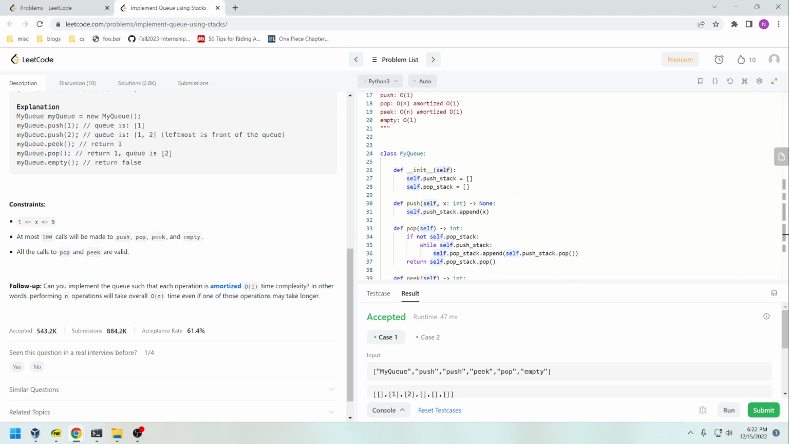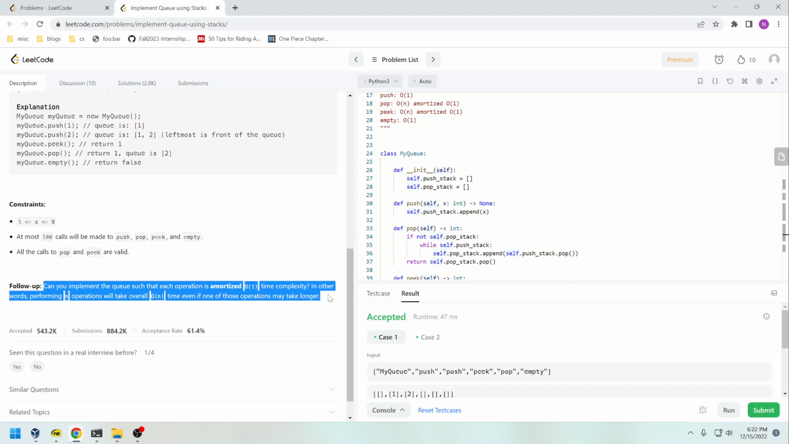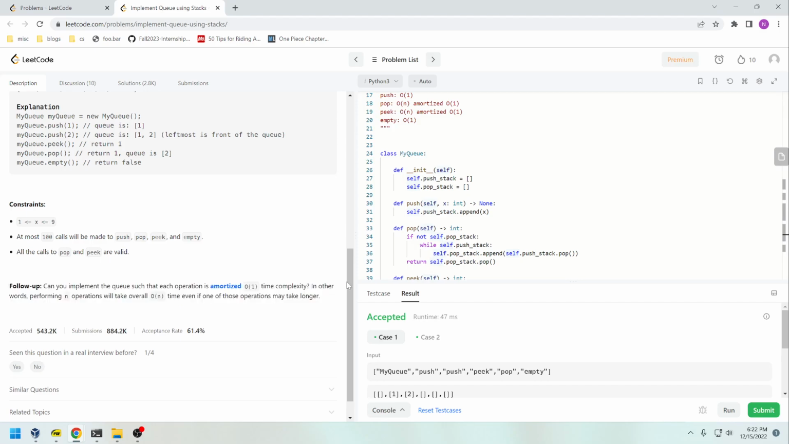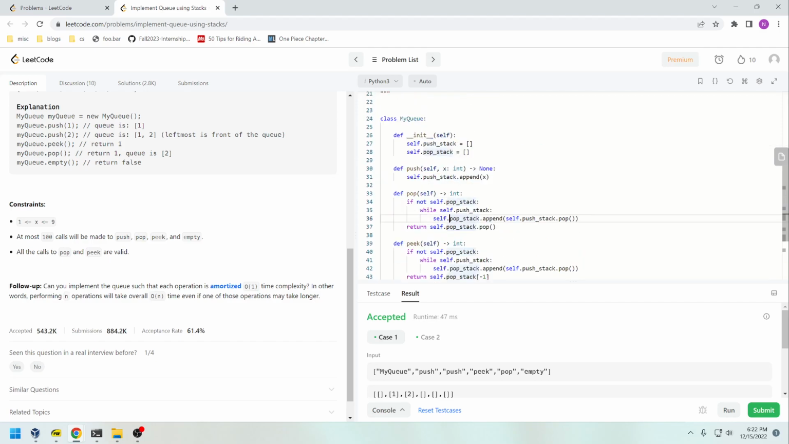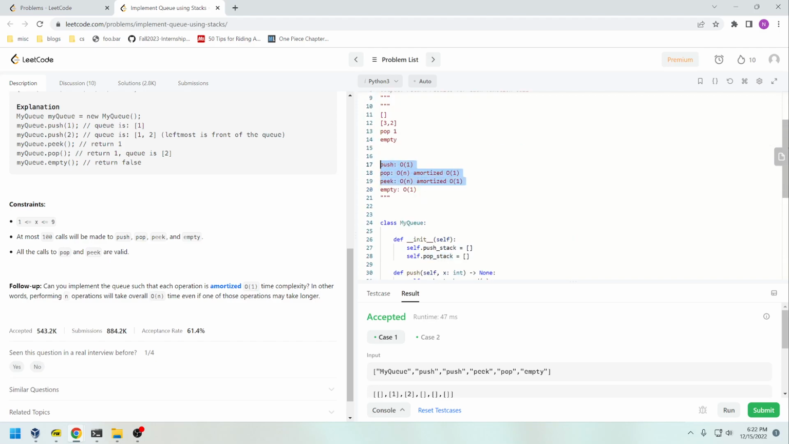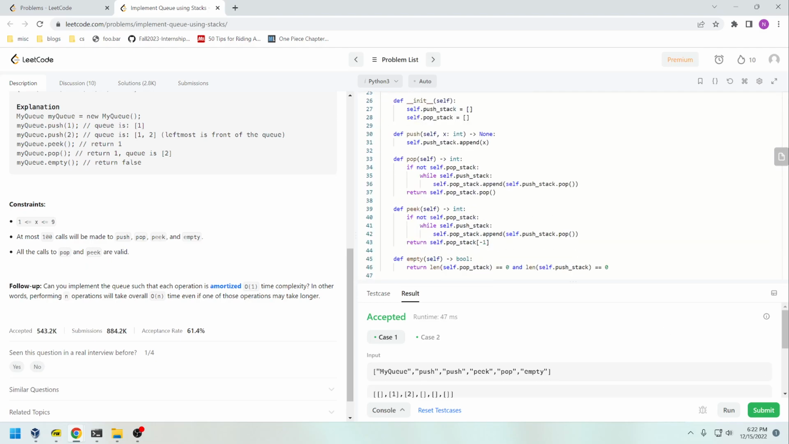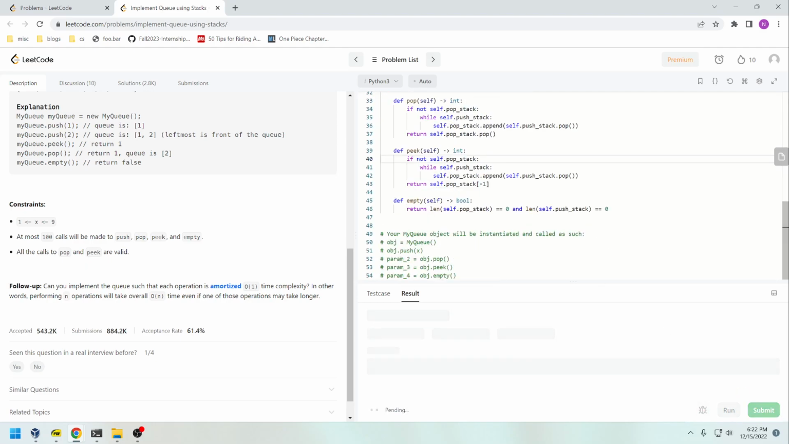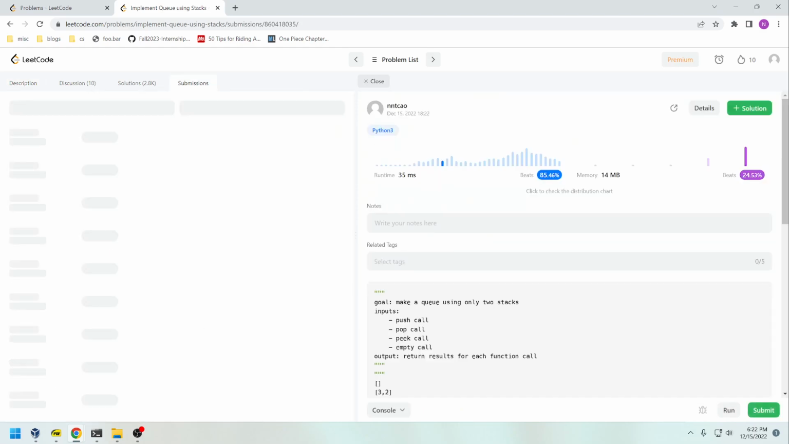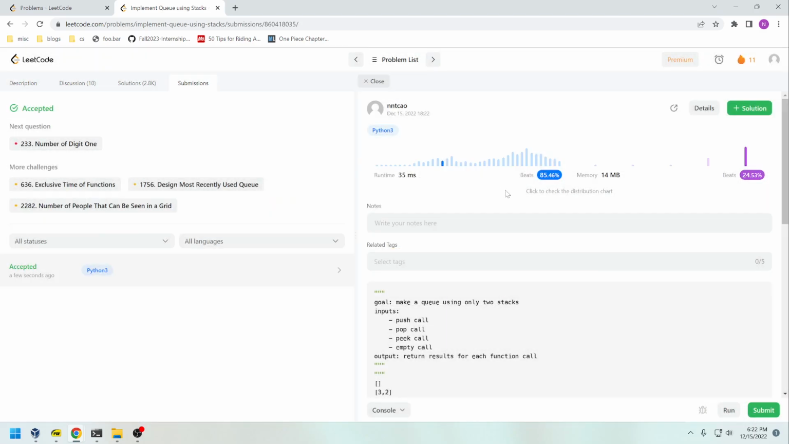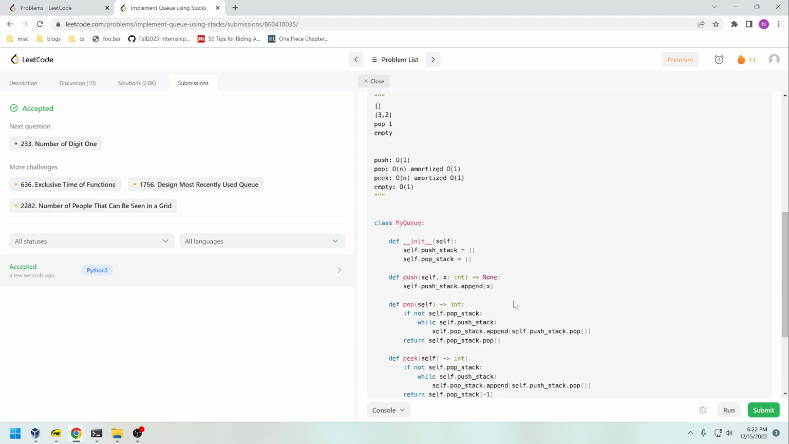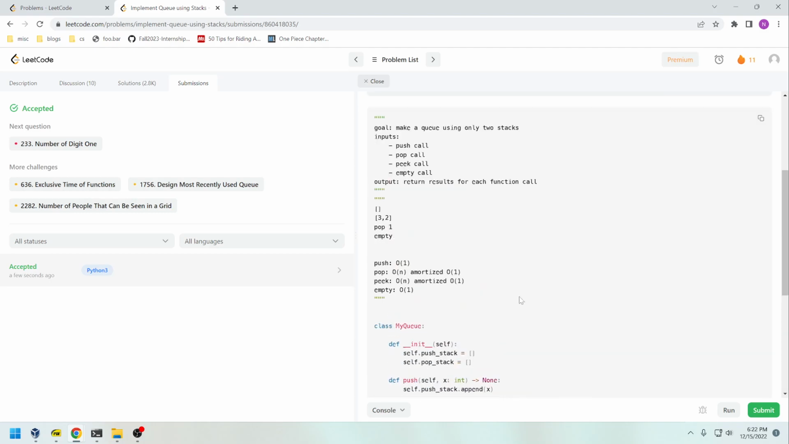So yeah. So can you implement the queue such that each operation is amortized O of 1 time complexity? In other words, performing n operations will take overall O of n time, even if one of those operations may take longer. Yeah, so this is amortized O of 1. So this should be the answer. We submit this real quick. And granted, we didn't miss any specific cases. This is the correct answer.